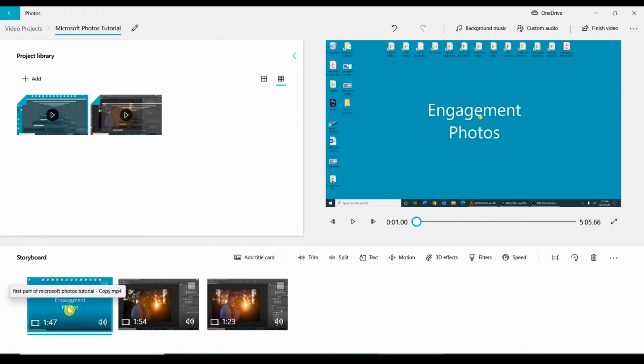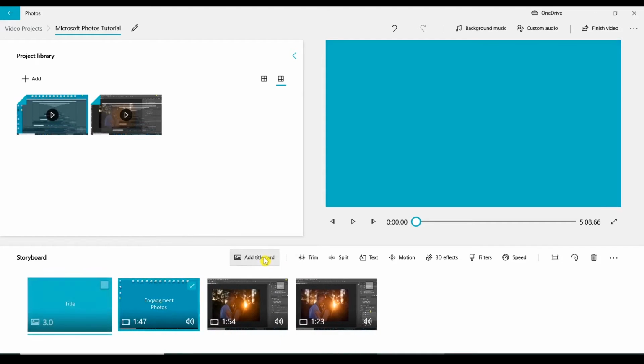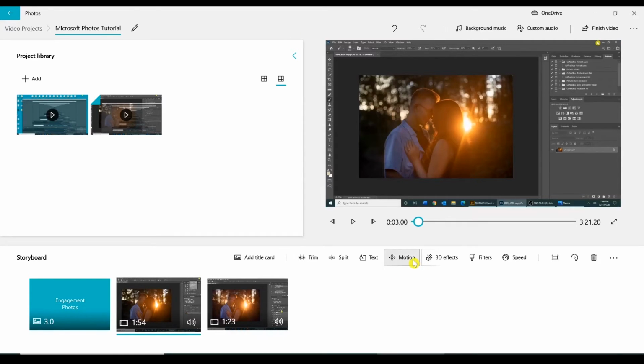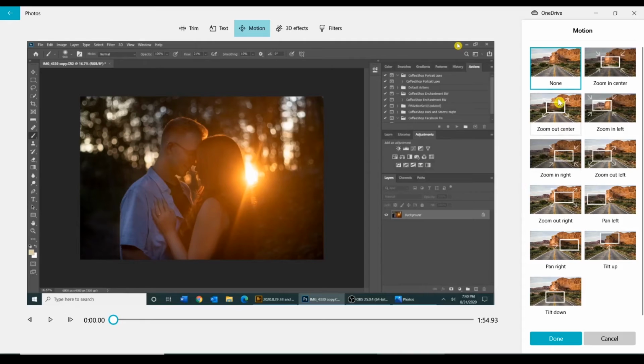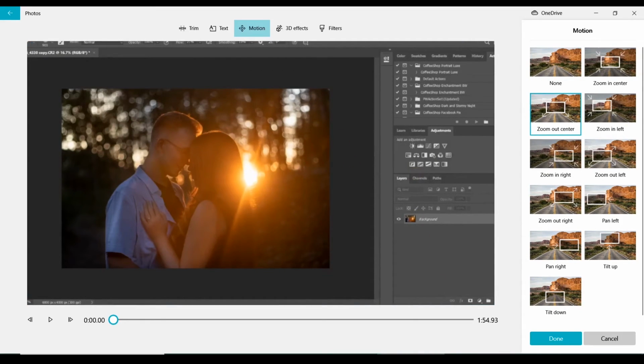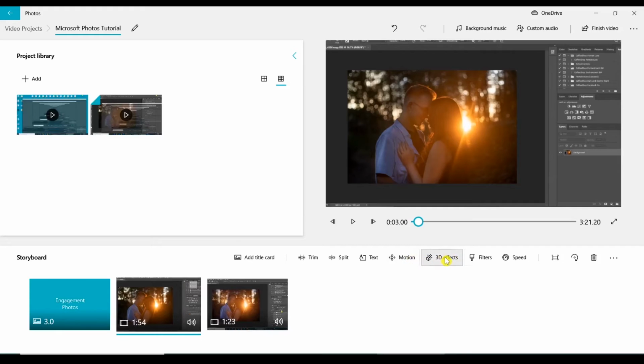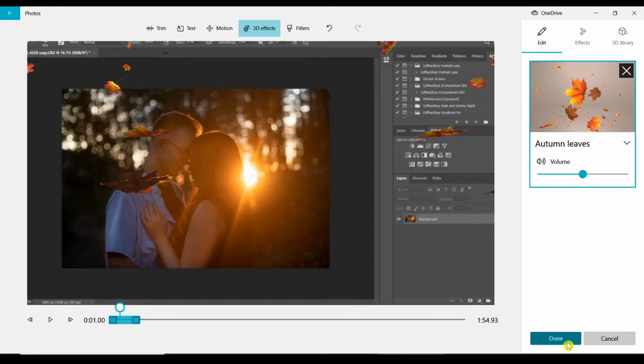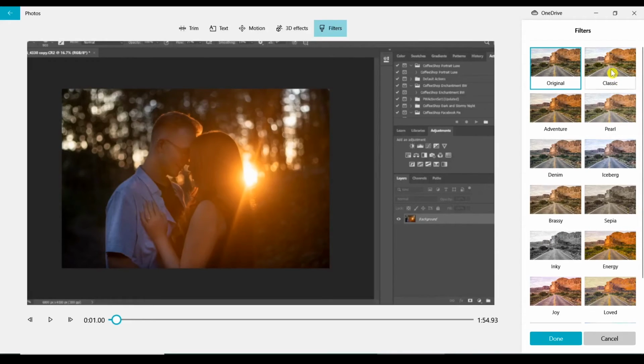You also have the ability to add a title card. So if you want it to be a separate card instead of on top of your video, you could choose Add Title Card. You would just click text, and then you would be able to click on it and type your text. And then done. And you also have the ability to add motion. So we could zoom in and out. You could have the image kind of zoom in and out. You can apply effects. I'm going to go ahead and do these autumn leaves, and done. And we could do filters, and these just kind of change the color of the video.